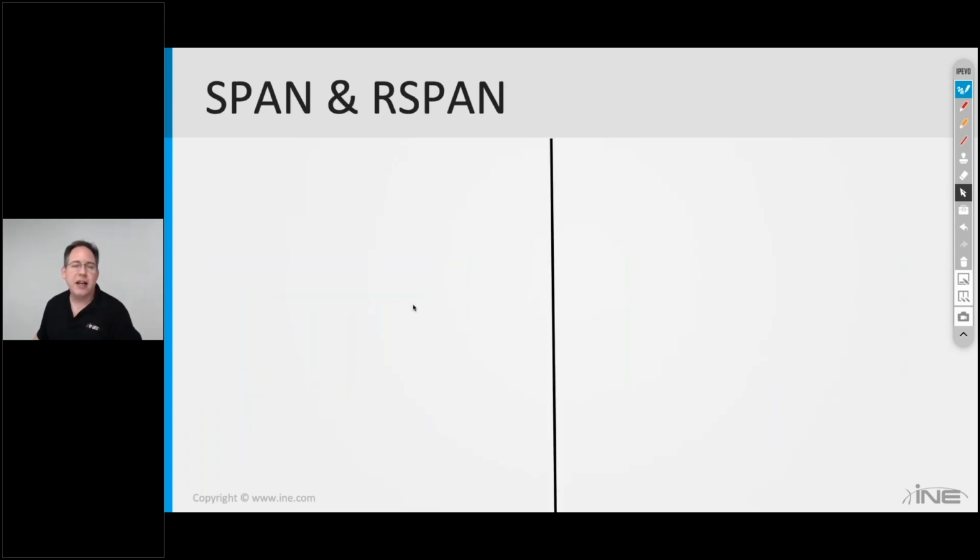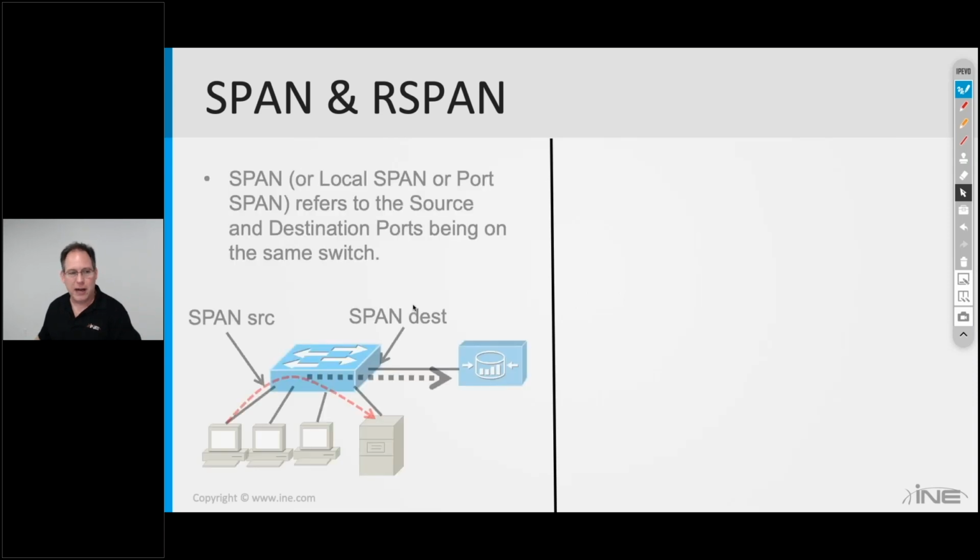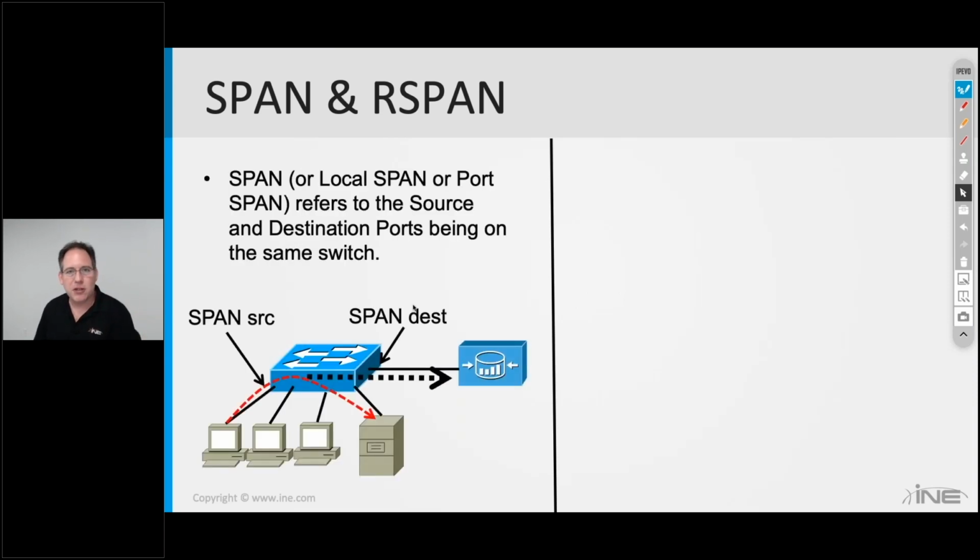So what we're focusing on here are the first two primary forms of SPAN, which is SPAN and RSPAN. So SPAN is also sometimes called local SPAN, because what this means is that the ports that you're monitoring on the switch and the destination port where your network monitoring device is connected to are all on one switch. They're all on one local chassis. So if you happen as a network administrator to be fortunate enough to be right there on the switch where you think the traffic is coming in that you want to monitor, you can do SPAN.